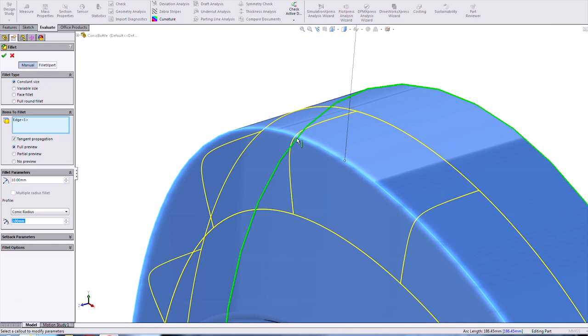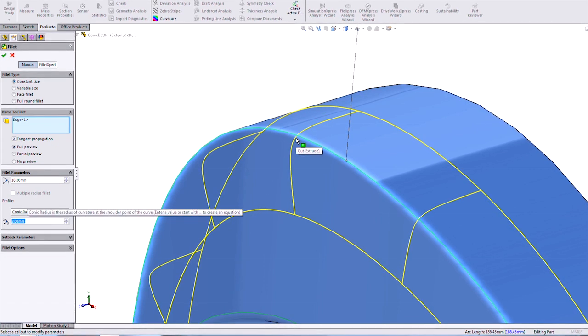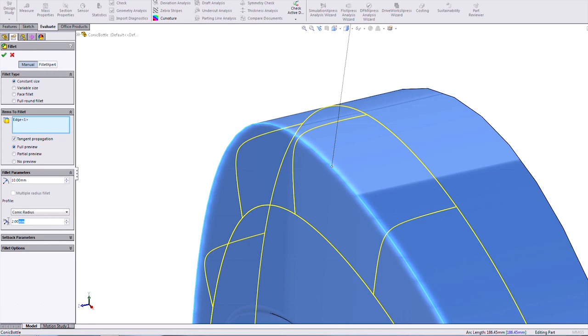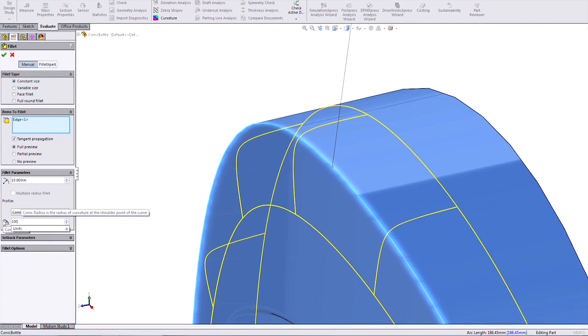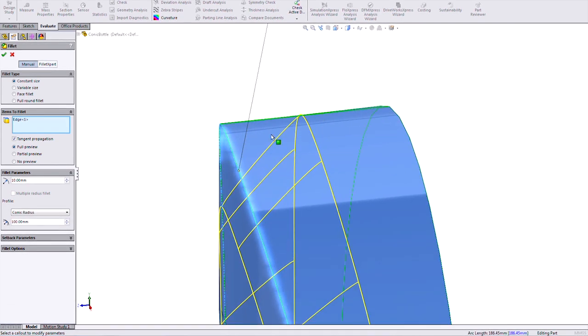Now the conic radius is the minimum radius of curvature along this continuously variable curve. So at one point, probably right around here somewhere, it's going to drop down to 2 millimeters, the radius of curvature. So that's what tightens up that shoulder like that. Okay, a larger radius, just picture a 100 millimeter arc compared to a 2 millimeter arc. It's going to be a much flatter curve, and that's what it does here to our fillet.